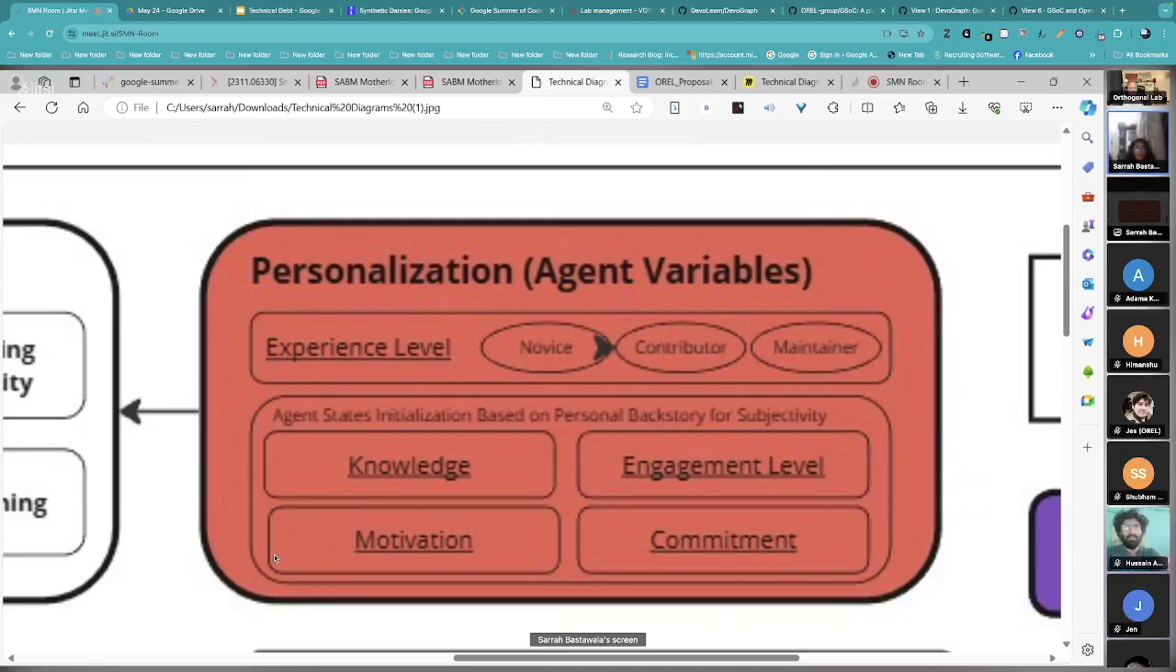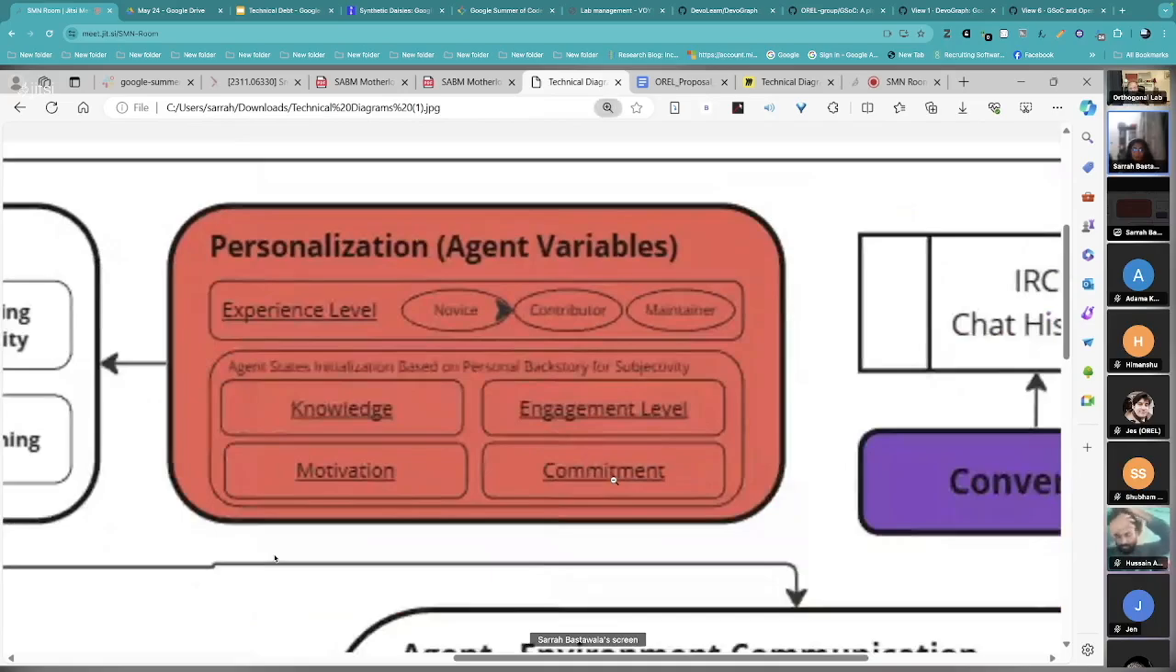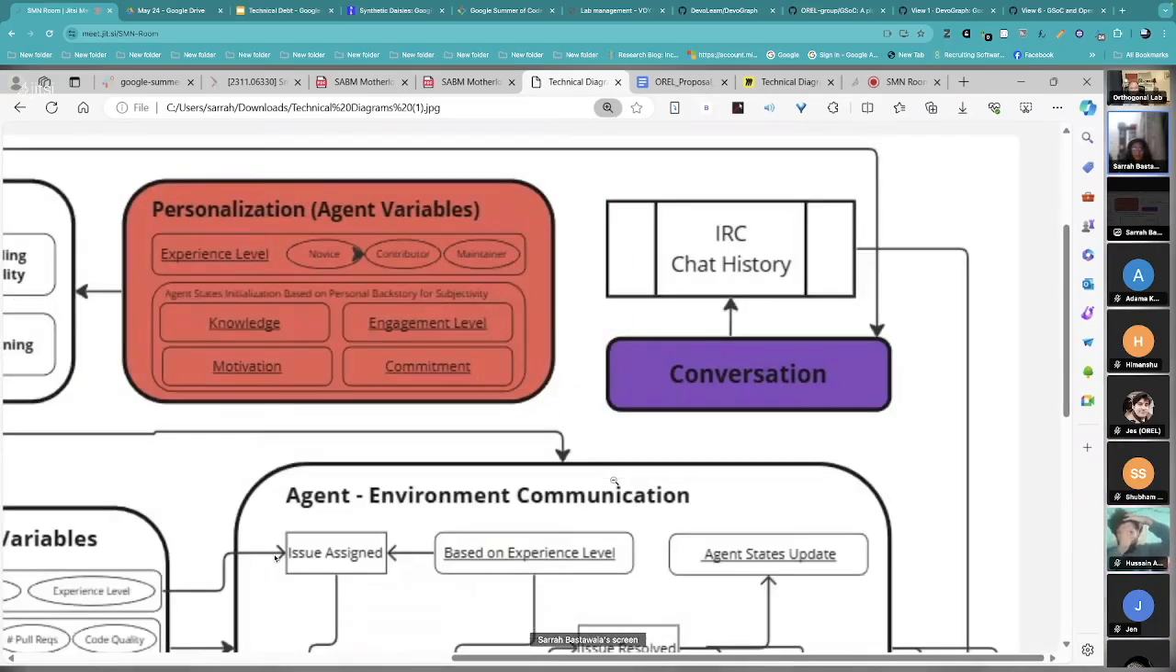Say someone is a college student, whose reason for getting involved in the community is that they have used that open source product a lot, and they want to get involved and contribute back. For someone like that, the motivation and commitment would definitely be high, but the knowledge would not be that high since they are a college student. So based on these personal things, we can model these metrics.